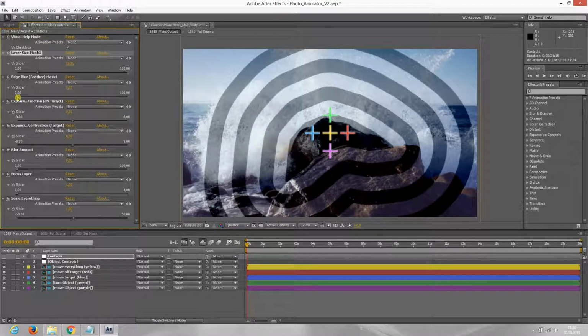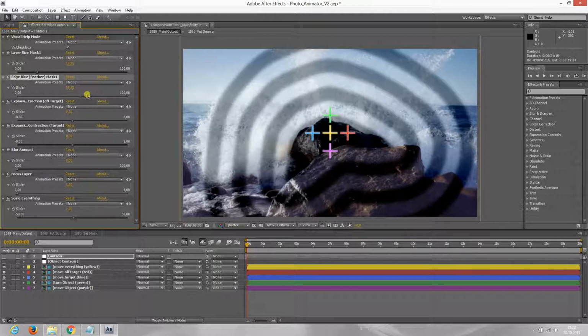The second slider is the edge blur, the feather. Yeah, it's pretty much straightforward, when you're feathering the edges of the layers.